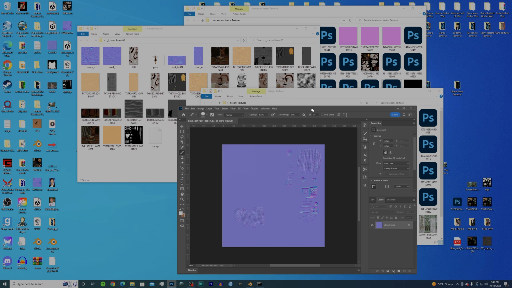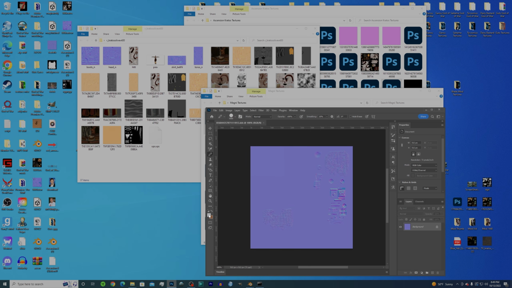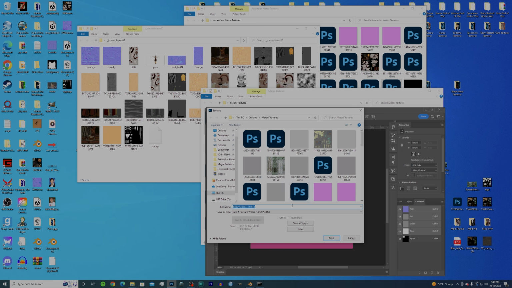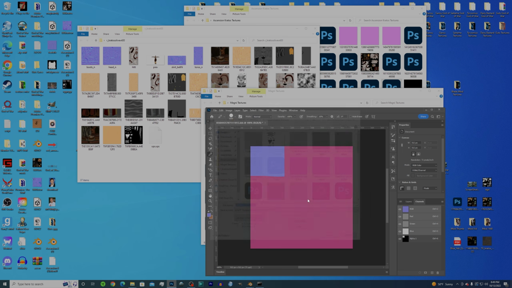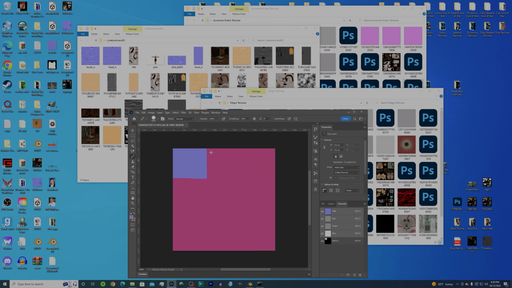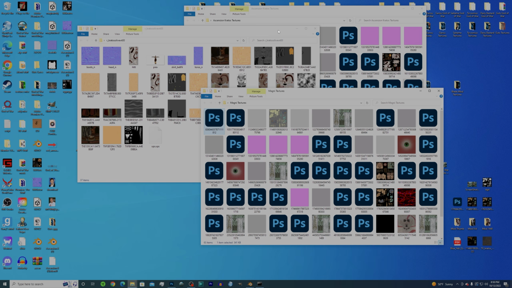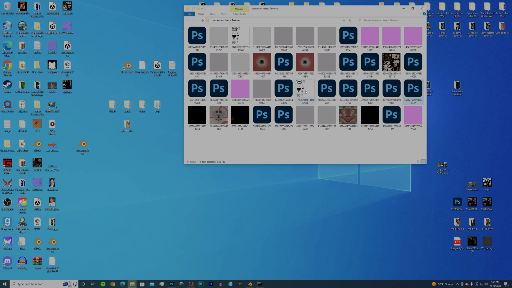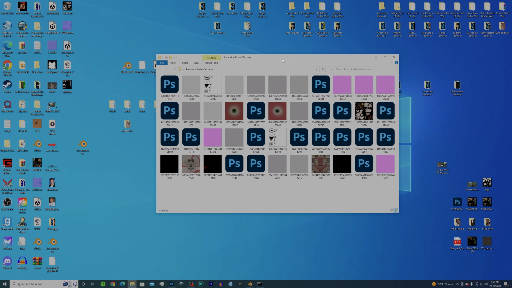Like I said, I don't even have a normal, so I'm just gonna paint it. The alpha is already there, so I'm gonna file, save as, and this is an alpha. Ascension Kratos textures, alpha, boom, got it. So it's great. Now, I don't think I need Photoshop. I'm trying to think. That's still the Magni textures. This one is edited. This one's edited. That one's edited. That one's edited. So you have your alpha channels now.